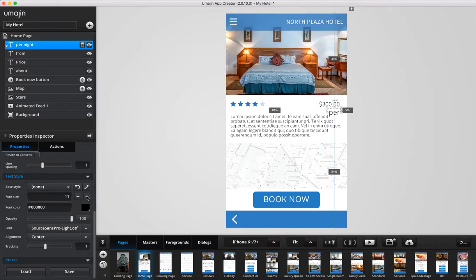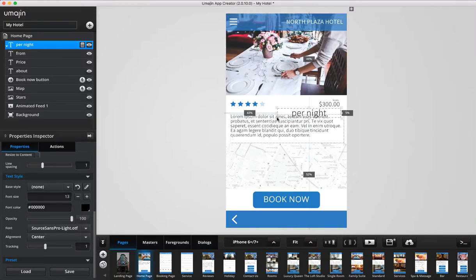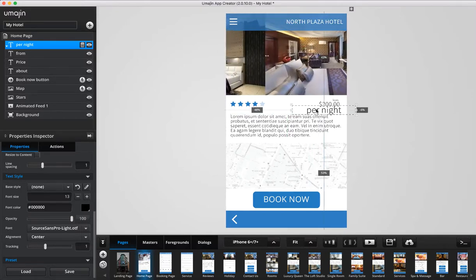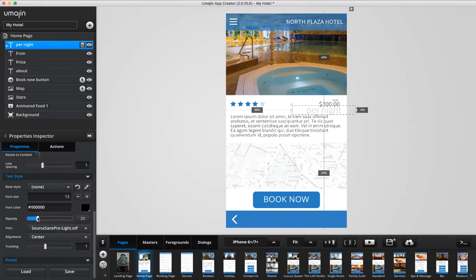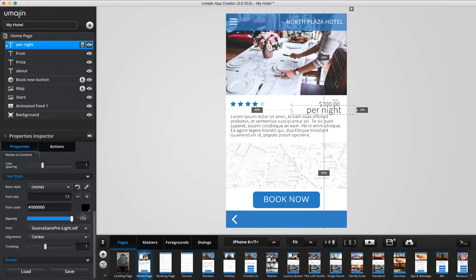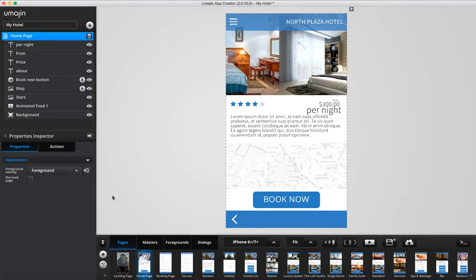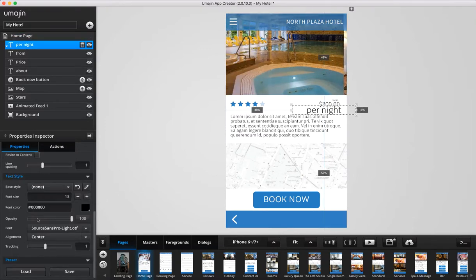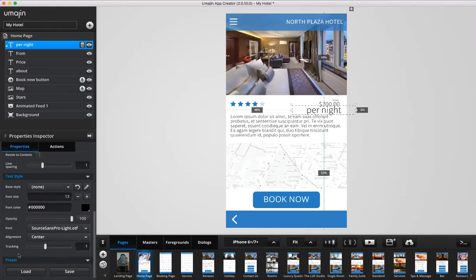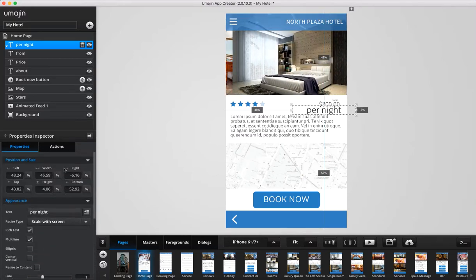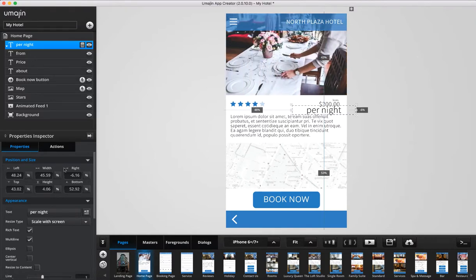So we can go ahead and just increase our font size, drag our box out so we can fit it. If you want to make something bigger, you can control your font color. You can control the opacity. You can control your font. And your alignment. Now, the options that you see within the Properties Inspector actually change depending on what item you have selected, because different item types have different properties.